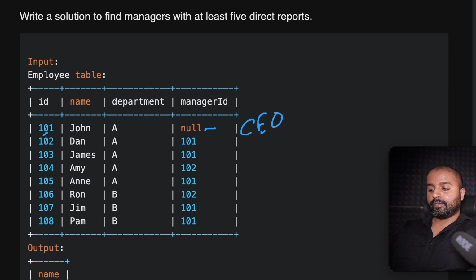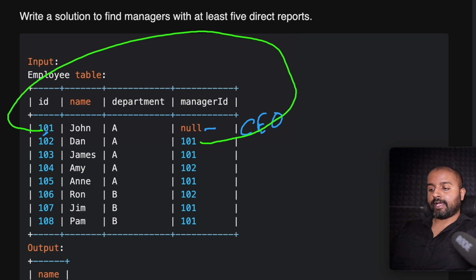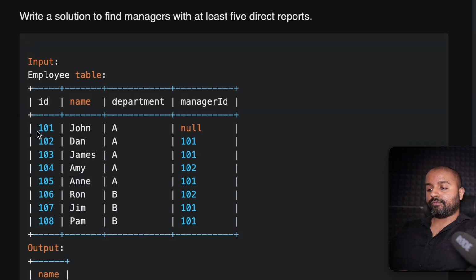Now let's take an example for Dan. So Dan's employee ID is 102, but then manager ID is 101. So Dan's manager is actually John. So we have John over here as the manager of Dan, and Dan is the direct report to John. So that is one of the prerequisites here. Find five direct reports. Now let's check the next row, which is James over here. And James also has a manager ID of 101, which means James again is being managed by John. And James is also a direct report of John as well. So that's how you would go about finding the direct reports.